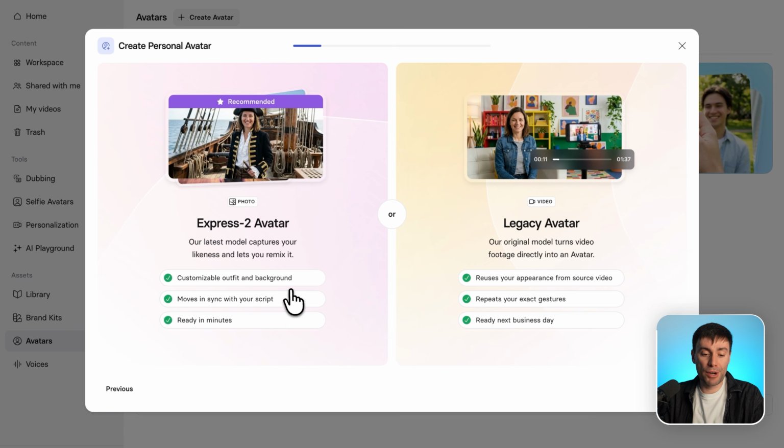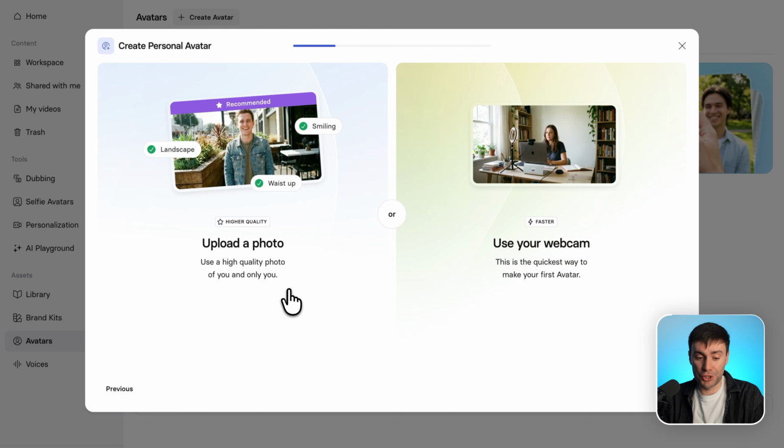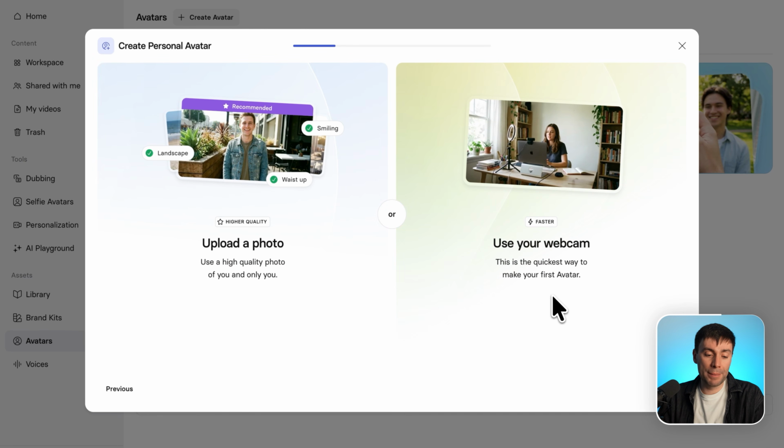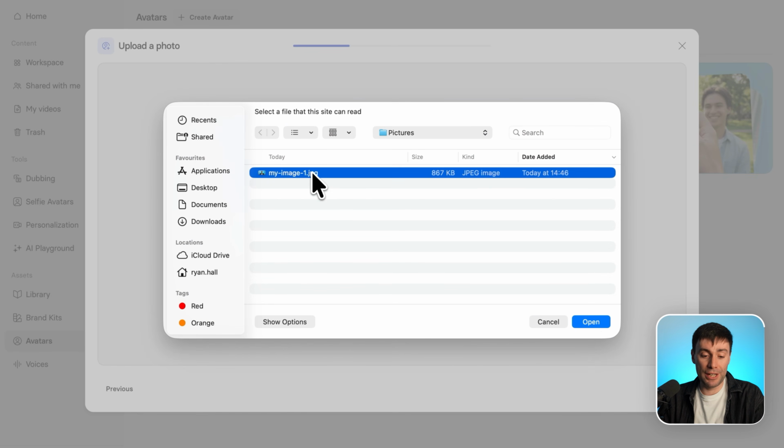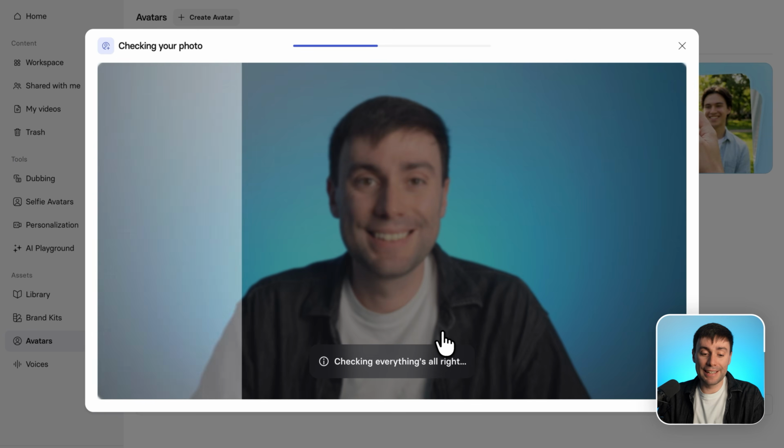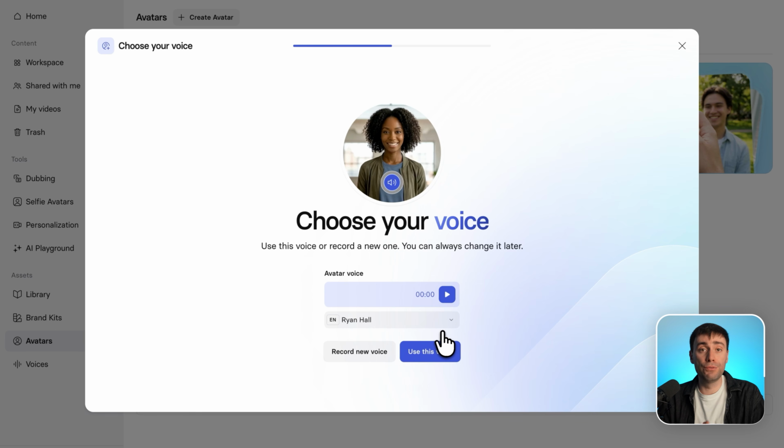Today I'm going to use Express 2, which is also the fastest avatar generation, and you can upload an image from your computer, or you can use your built-in webcam to take a picture live, but I recommend uploading a high quality image if you have one. The AI will then scan and check the image before you get to the voice options, because you want your AI avatar to mimic your exact accent and way of speaking.